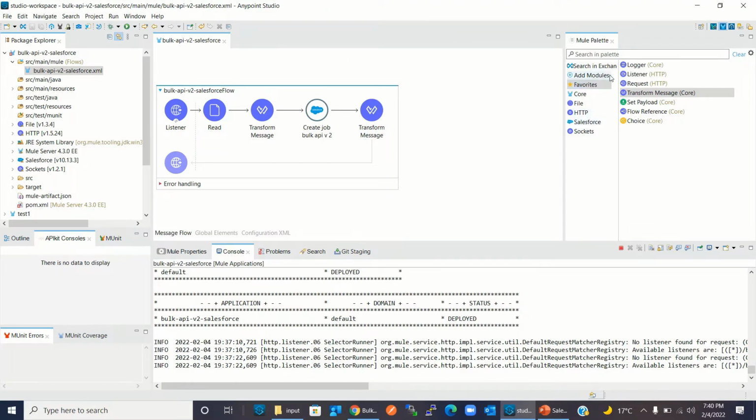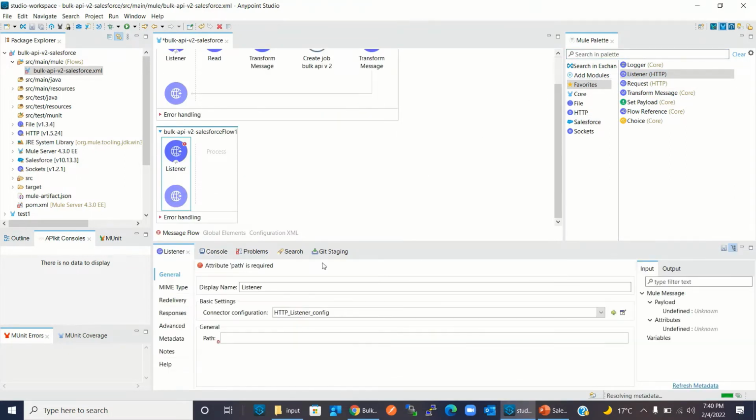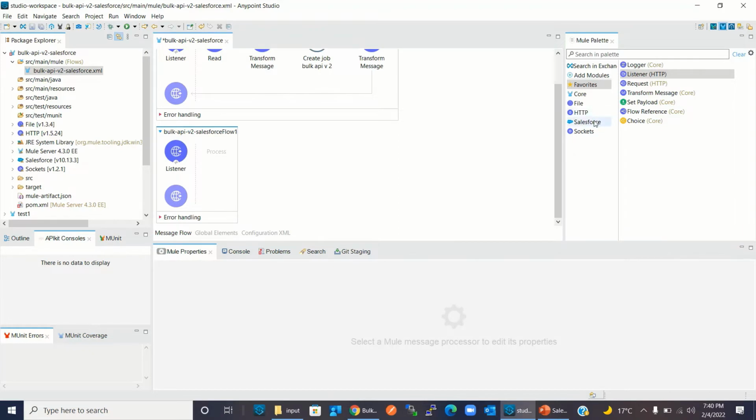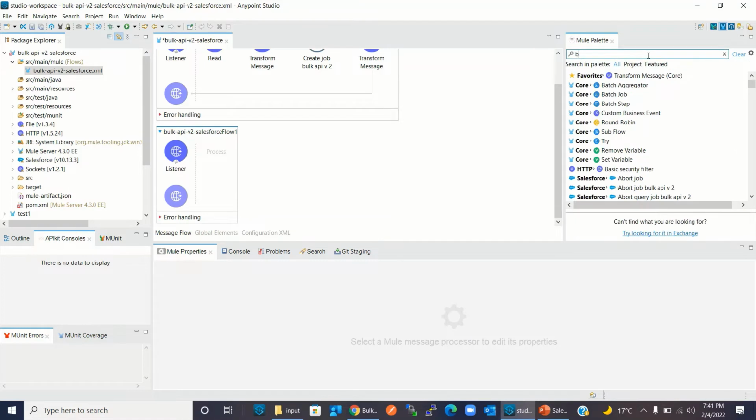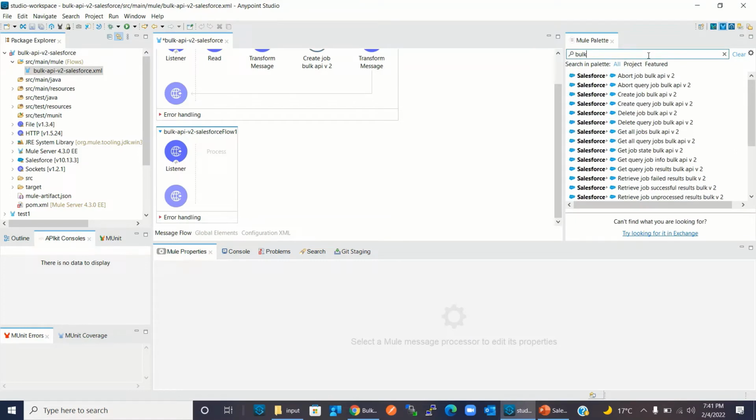I will drag HTTP listener. I will give the path /state. I will go to the Salesforce connector. I will search for bulk. To get the job status that we submitted, we will use get job state bulk API B2. So I will drag this inside flow.